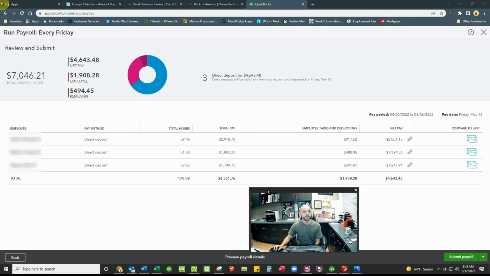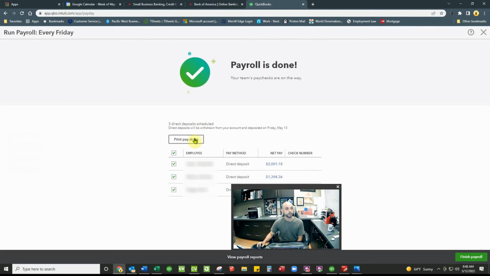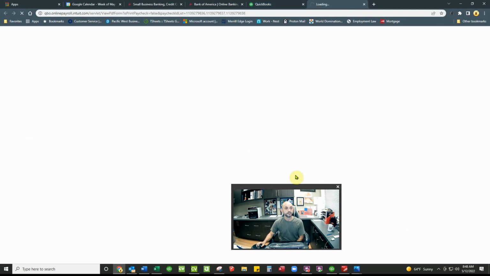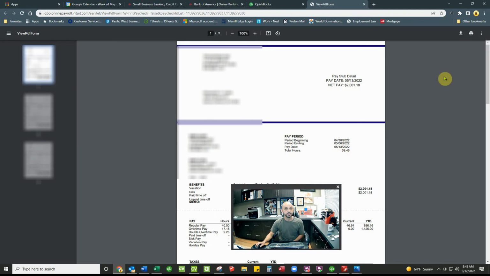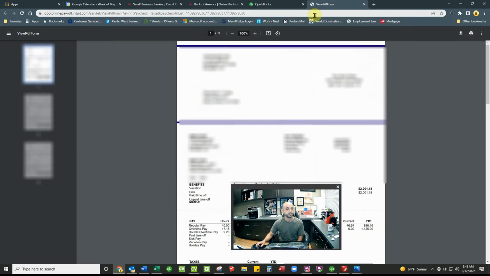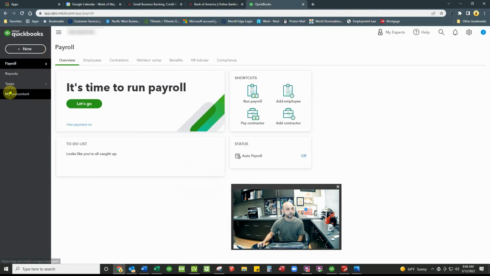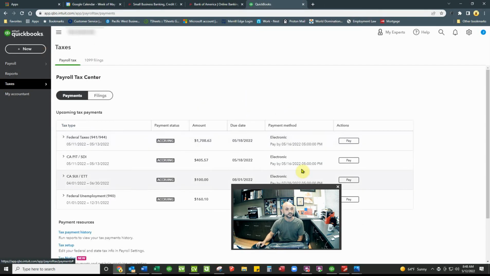And then we're going to hit submit payroll. Print pay stubs. We're going to need these, and we'll just go ahead and print these out. And then I'm going to X out of this tab and X out of that window, and now it's time to pay taxes. The fun part.